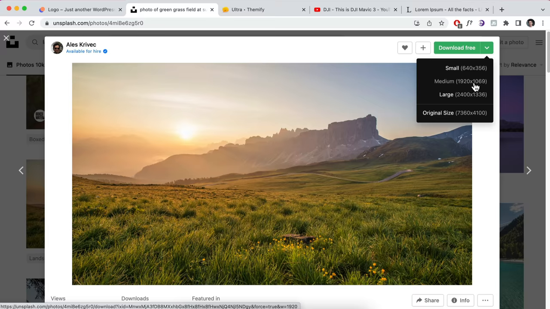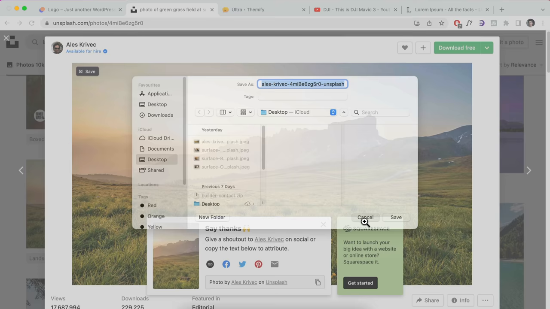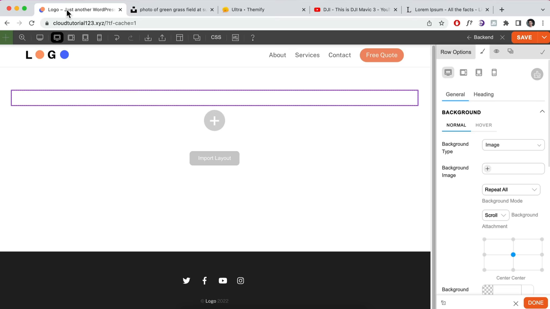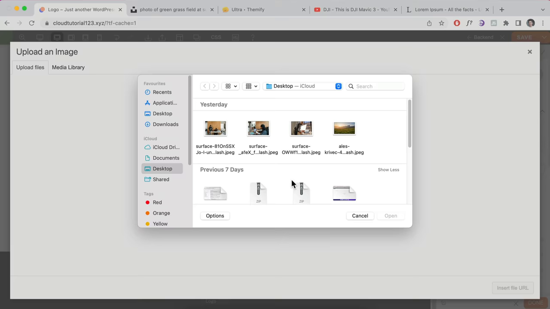If you do have an image, then you should crop it. You can use Adobe, or you can use something like photo.com. If you upload an image which is too small, then it's going to be too blurry. Okay, so I'm going to download that medium one, and you can just download that to your computer. I've already downloaded that, so I'm just going to click on cancel. So let's click back over here, and then here we can click on the plus button, upload files, select files, and then we're going to upload that image.